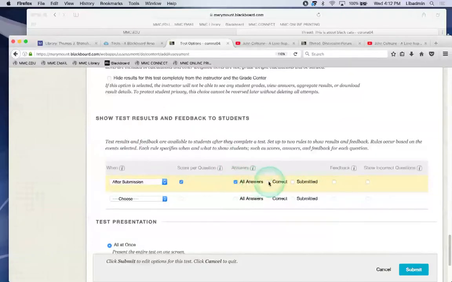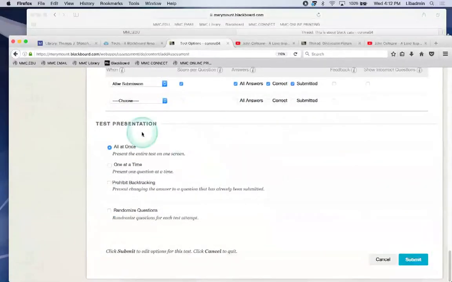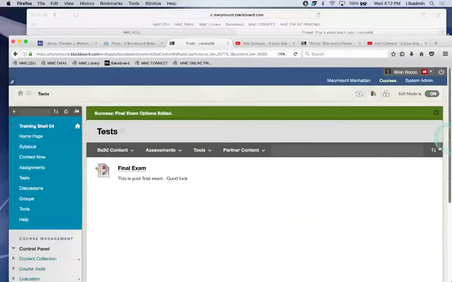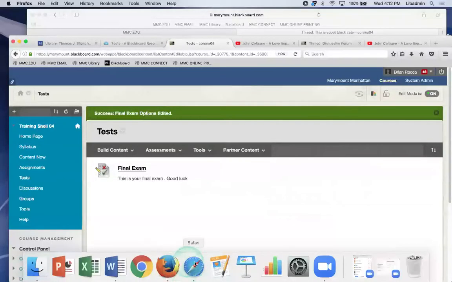Show all answers correct, submitted. And then you click test presentation, all at once or one at a time. Randomize questions, that's all up to you, and click submit. And there it is. Let's take the test as the example, as the student.